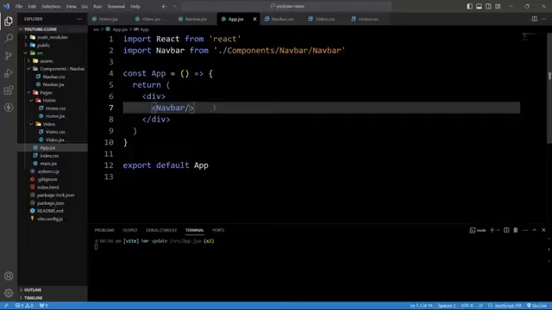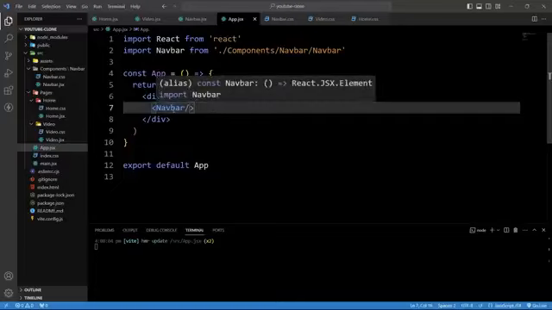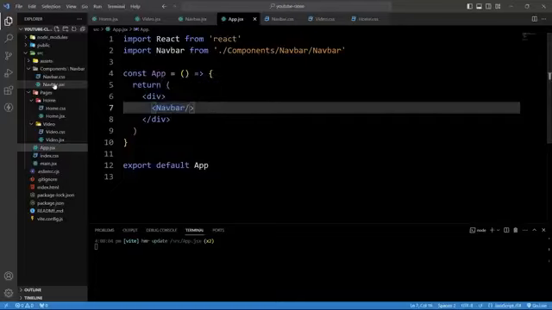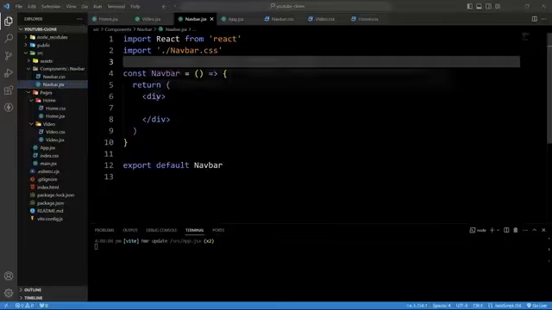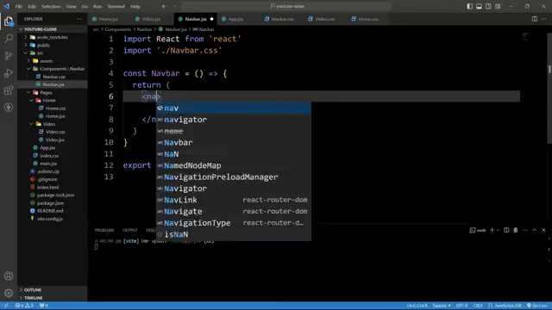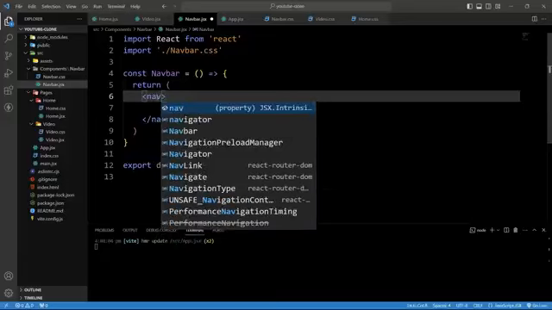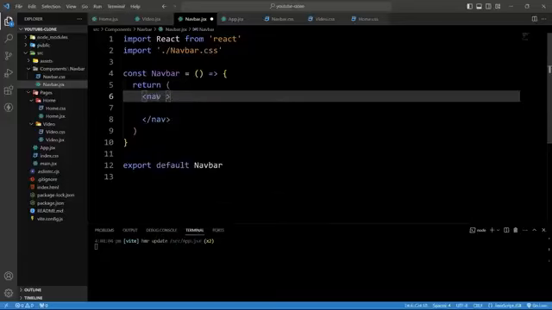After that, we will add the HTML structure in this navbar component. So we will open navbar.jsx file. Here we will update this tag. Instead of this div, we will use nav tag. And in this nav, we will provide one class name. So let's add the class name flexDiv.